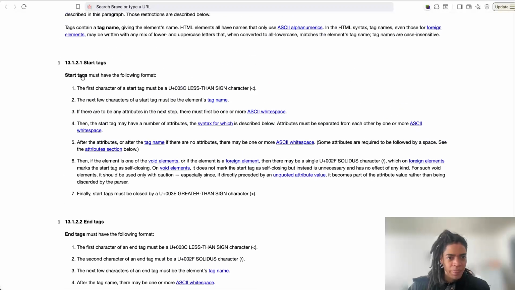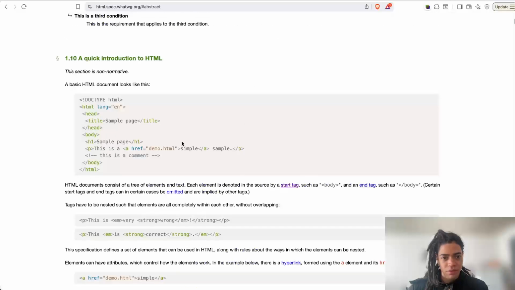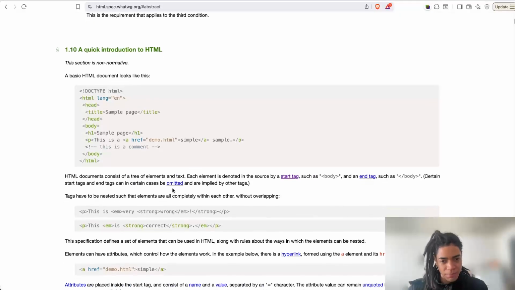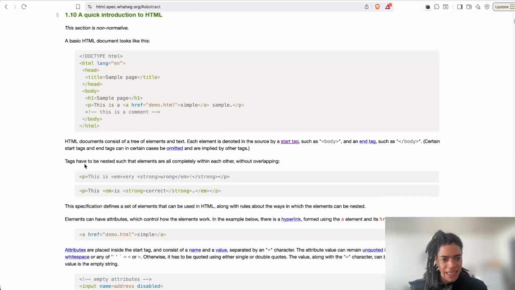Anyway, start tag. Here we are. Start tag must have the following format. Okay, so that's start tag. An HTML document consists of a tree of elements and text. Each element is denoted in the source by a start tag, such as body, and an end tag, such as /body. Certain start tags and end tags can in certain cases be omitted and are implied by other tags. Tags have to be nested such that elements are completely within each other without overlapping, like this.